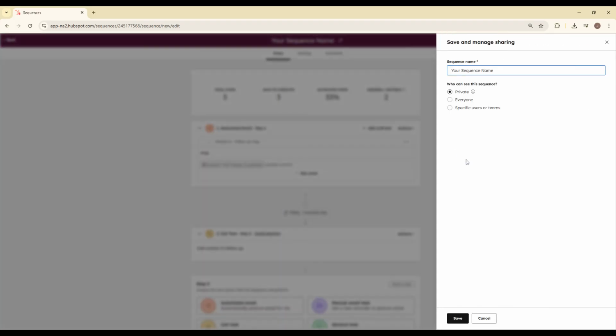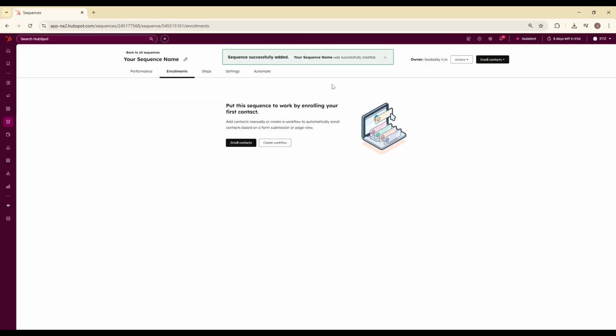Finally, take a moment to review everything carefully. Go through each step and confirm the delays are correct, the email content looks good, and the tasks are scheduled appropriately. Double-check personalization tokens to avoid errors. When you're confident everything is set up correctly, click Save again to finalize your sequence. And that's it. You've successfully created a sequence in HubSpot.